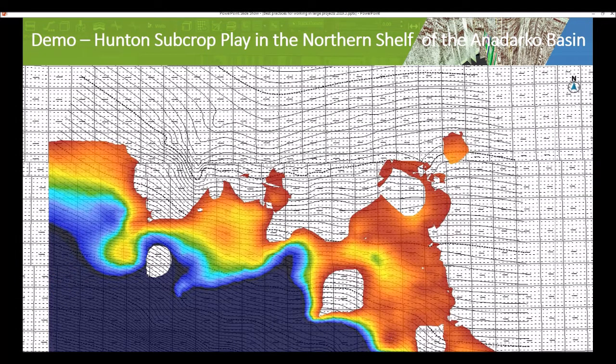This workflow is a demonstration of the efficiency of doing regional prospecting in GVERSE Geomodeling. The play is to look for the subcrop or stratigraphic trap in the Devonian Hunton Dolomite, a major reservoir in the Anadarko Basin. The Hunton is overlain by the Woodford Shale, one of the richest source rocks in the mid-continent, which makes an ideal reservoir, source, and seal combination.